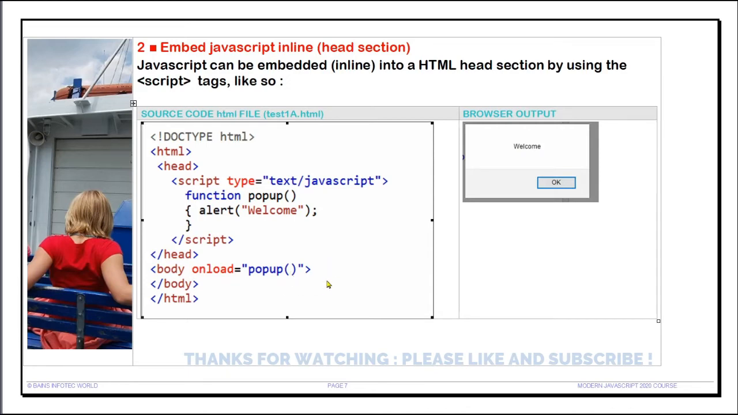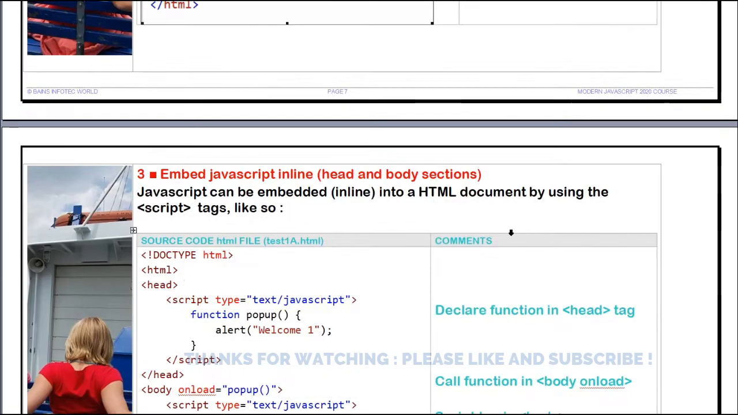What this means is that onload is an event which takes place on the body element. So it means when this body element is loaded, or the body section of the document is loaded, run this command called popup, which is a JavaScript command defined in the head section. And when the popup command runs, it will bring up this dialog box shown here saying welcome. So that's embedding JavaScript in the head section.